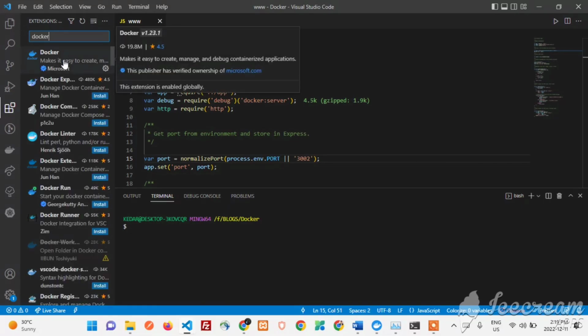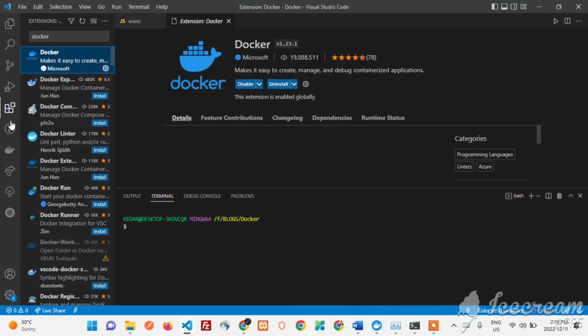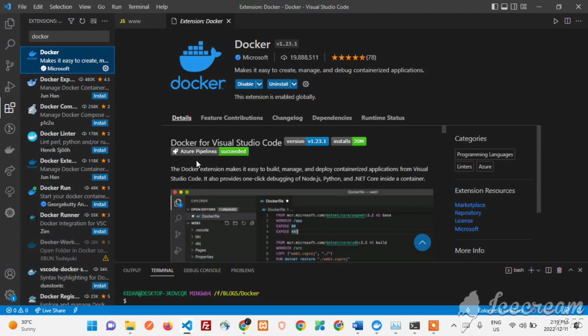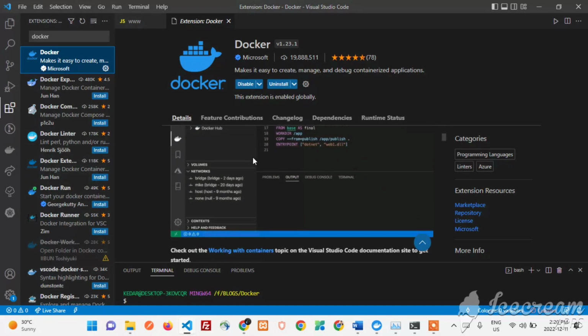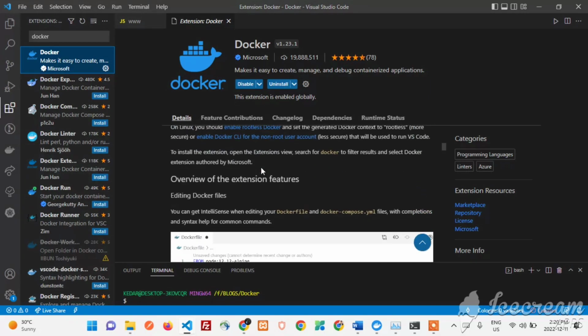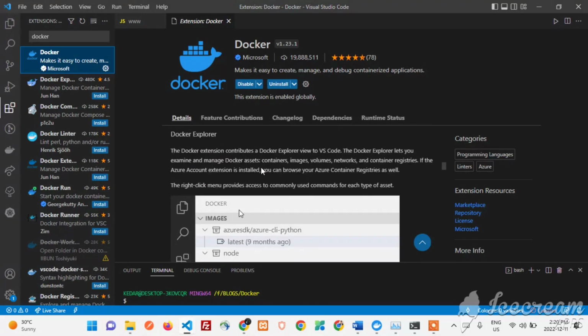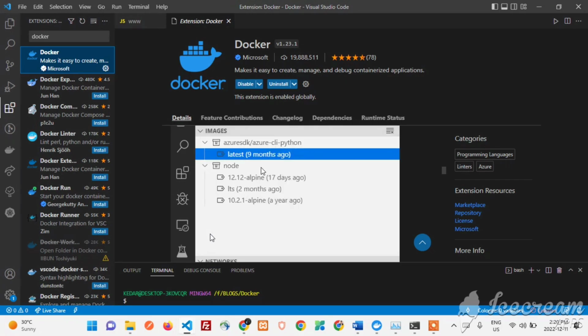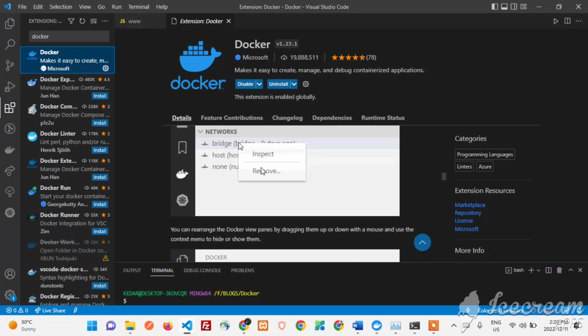Okay, I have already installed Docker over here. Once you have installed this, Visual Studio Code will show you a Docker extension in the menu. You can read the Docker documentation for Visual Studio Code over here, how easily you can run a Docker container in Visual Studio Code itself.